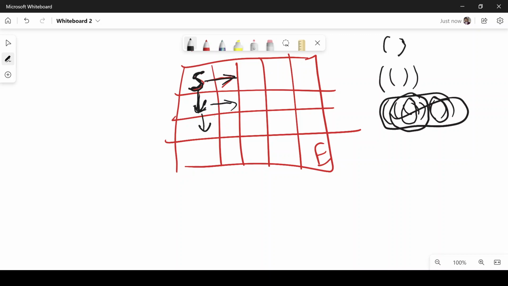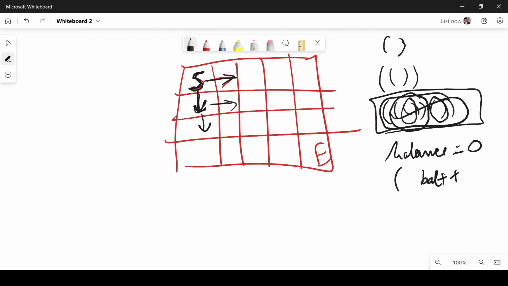At every point of time we also keep track of the parentheses that we have seen. One way is to do it in a string format, or the second way is to take a variable, let's call it a balance variable. We initialize it to 0, and as soon as we encounter an opening brace we increment balance, so we do balance plus plus, and as soon as we encounter a closing brace we do balance minus minus. That means a valid parenthesis will have balance equal to 0, that means an equal number of opening and closing braces.